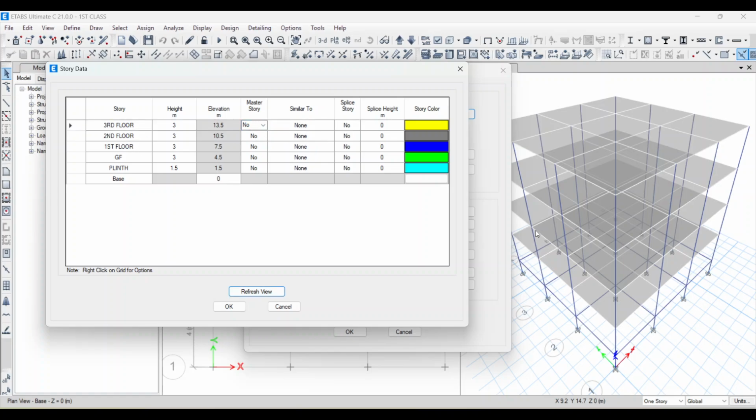This is my second floor here. Okay, second, first, and this is my ground floor. The wall load will become similar because the walls are 3 meters high here. So I will make the second floor the master story, and the first floor and the ground floor I will make similar to the second floor.